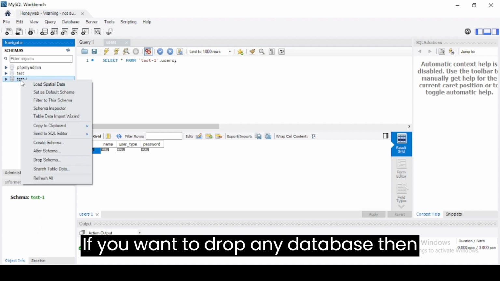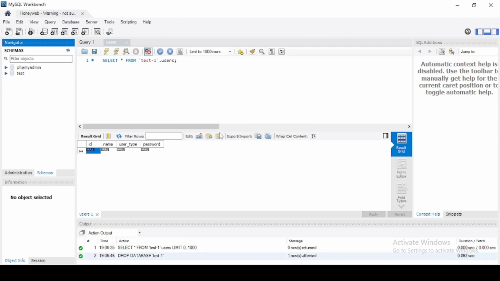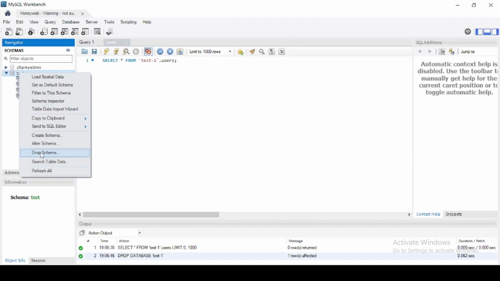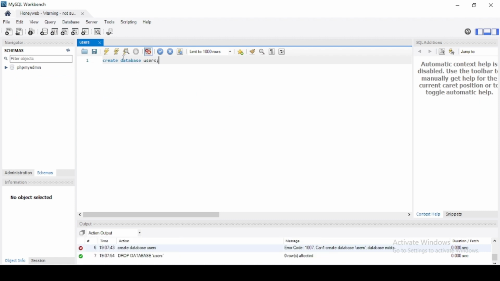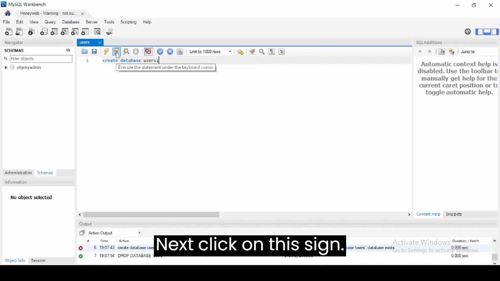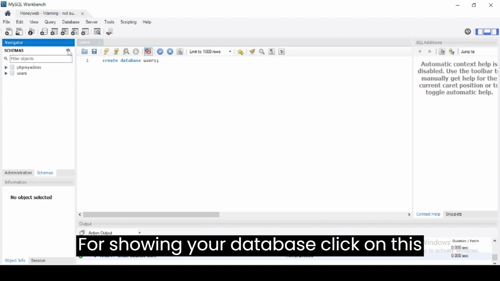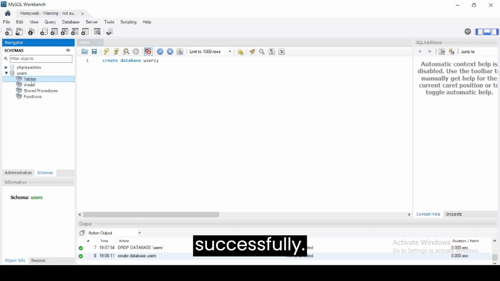If you want to drop any database, then right-click on that and choose the Drop Schema option. So I also delete this database. So, now I create one database using a MySQL command. Next, click on this sign. For showing your database, click on this Reload button. And here you can see our database created successfully.